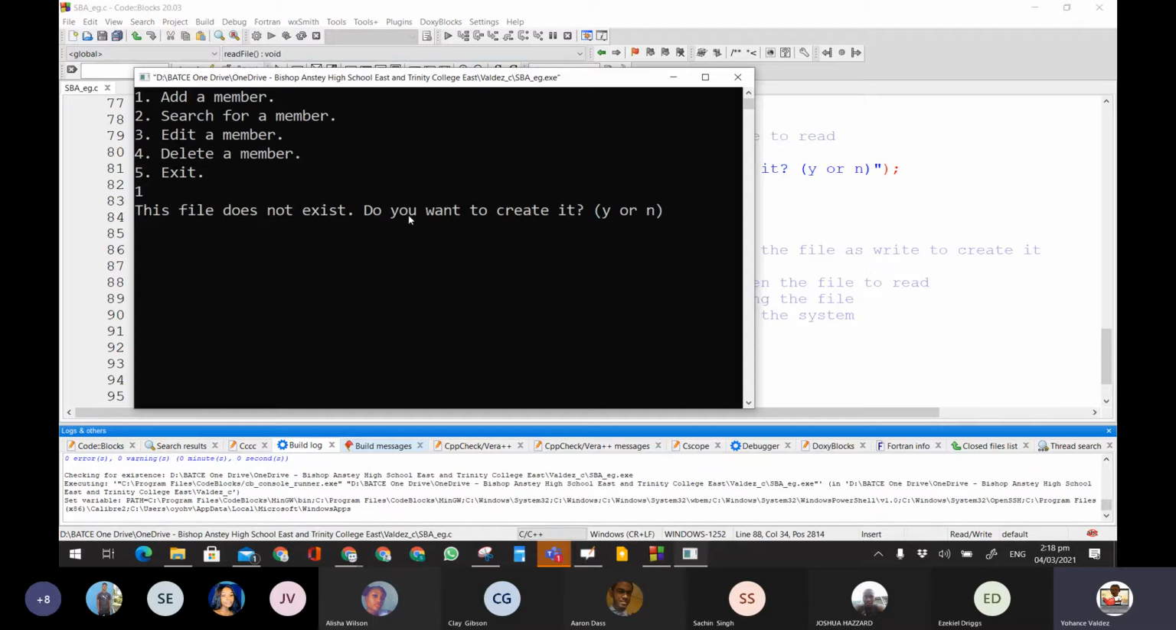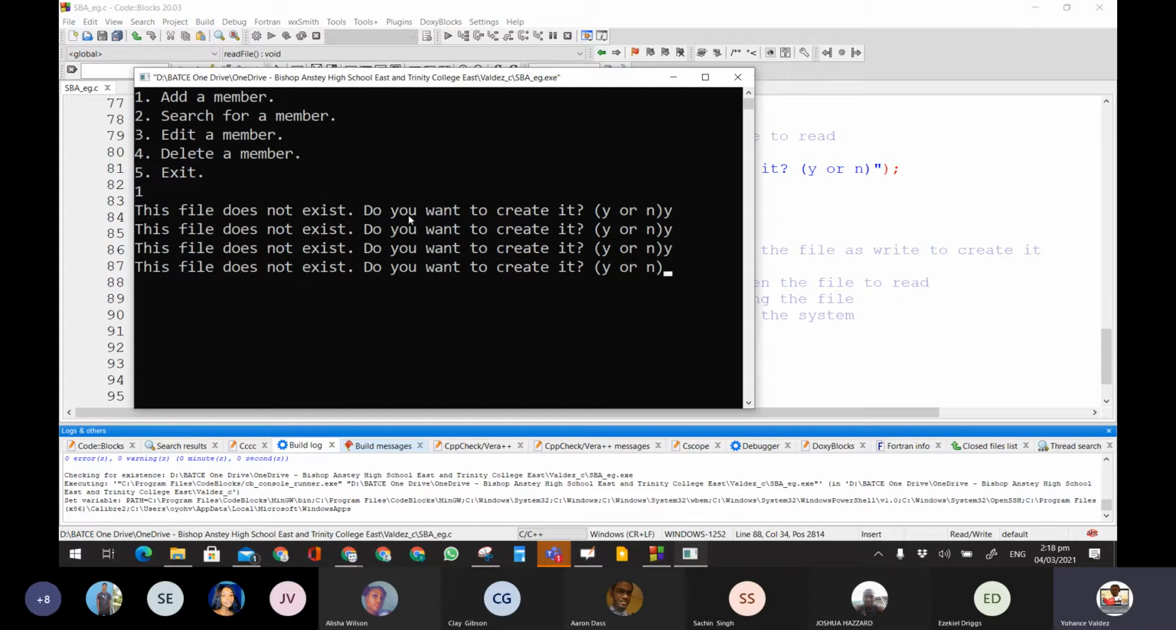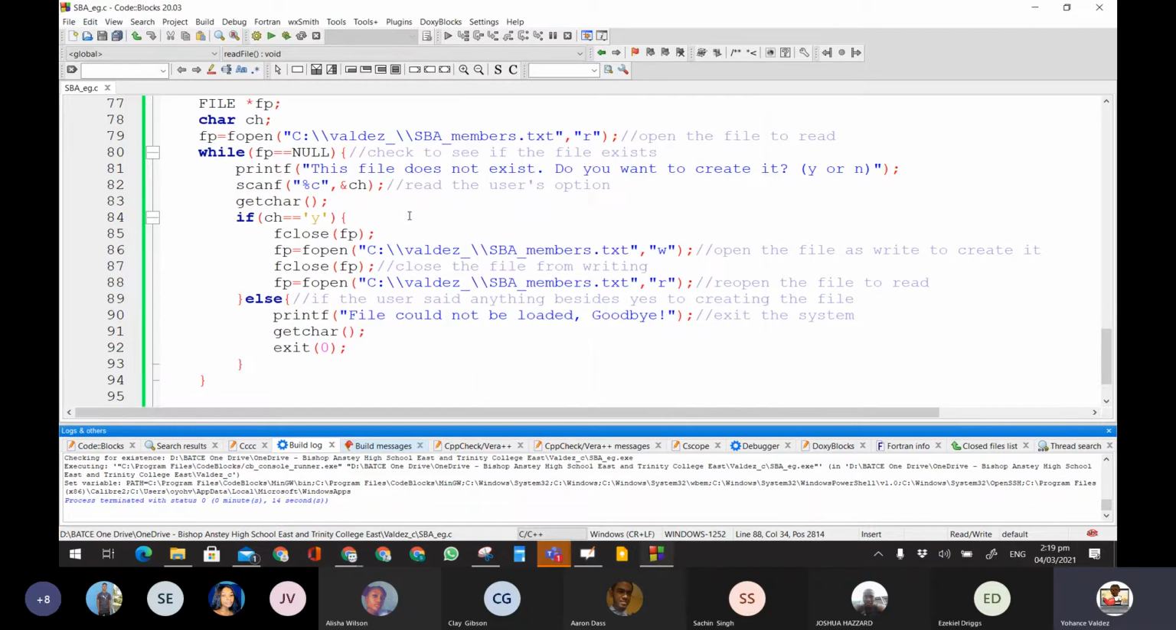Add a member, the file does not exist. Do you want to create it? Yes. Do you want to create it? Yes. I have a problem. My path is invalid. I can't create it, so I have to click no. File could not be loaded. Goodbye. Isn't this a beautiful thing?